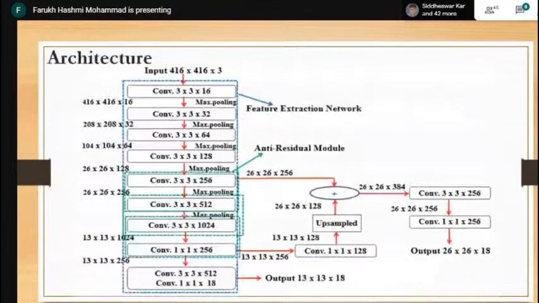So this is the architecture we have improved. Whatever the TD YOLO v3 architecture was, we have done different add-ons in it. We started from our input, which is a frame, and we have verified different convolution layers. We have changed the convolution layers with respect to our requirement, that means feature extraction. And after that, the main part we did is the anti-residual model.